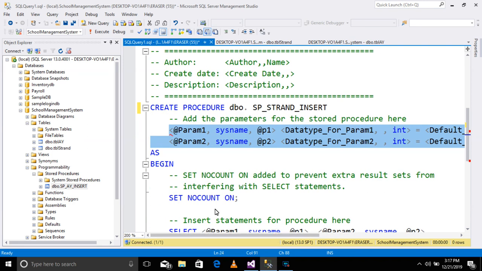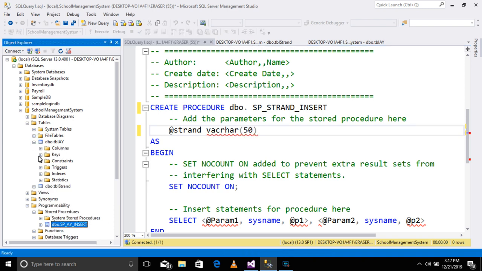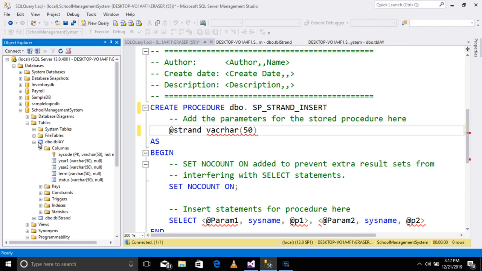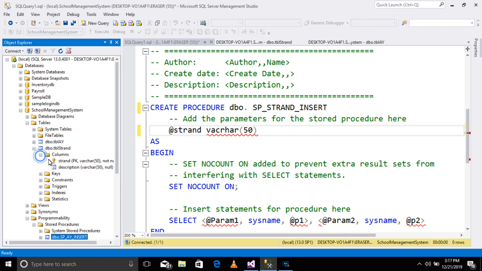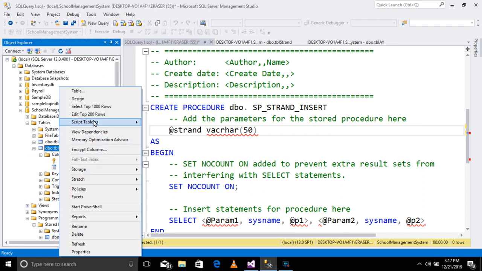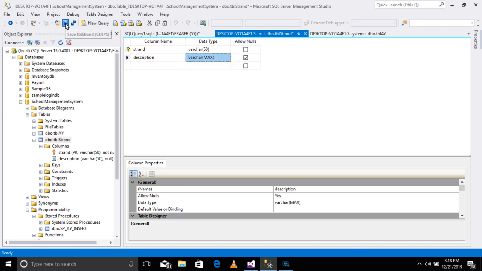So, we pass this here. We have this strand. Let's set the varchar to 50. So, for the description, the strand I think is 50. So, we update the description and make it max. Save.